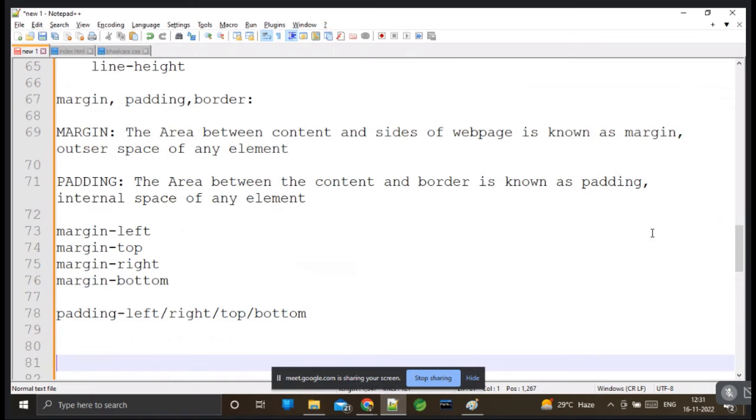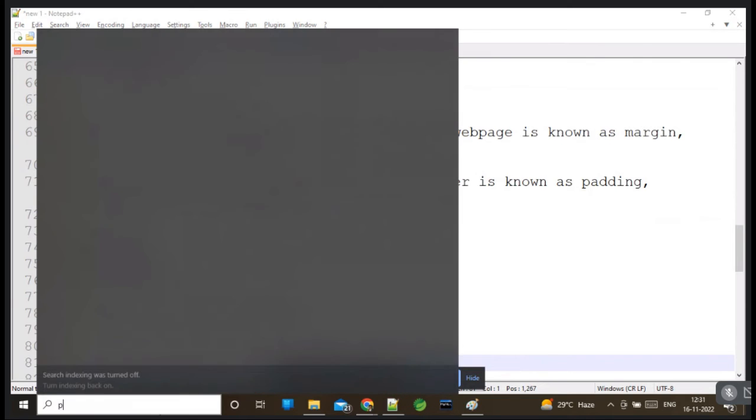Now first of all, let's understand the importance of the margin. To do that, I want to open another Paint option.